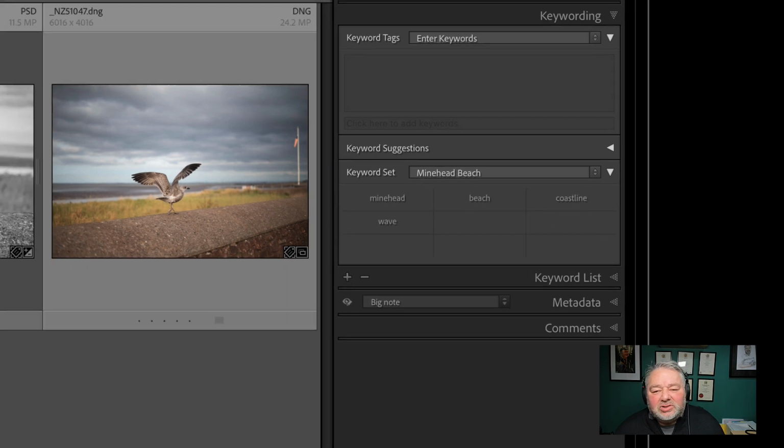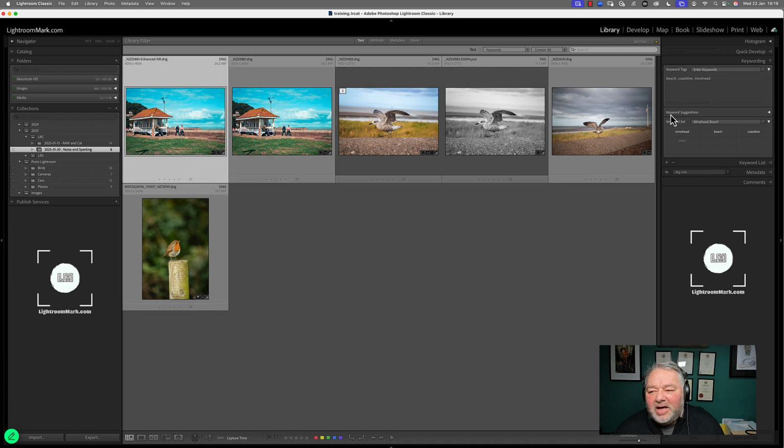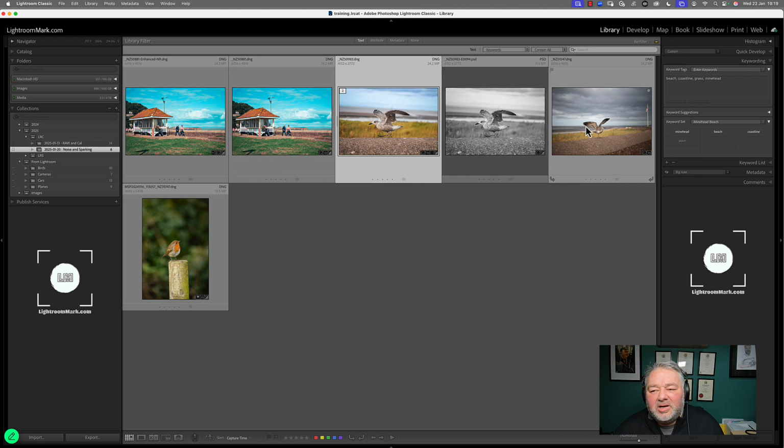And again, if I wanted to, I could select multiple images. So this is my active image, which is slightly lighter. And then the other images are slightly darker. And I could sit there and go Minehead, beach, coastline. And these 4 images will have beach, coastline, Minehead.